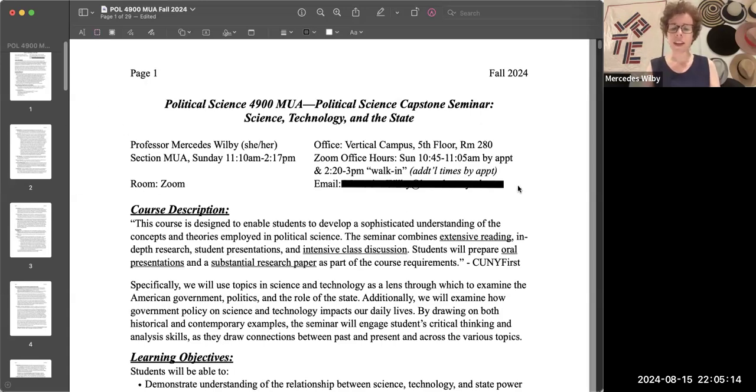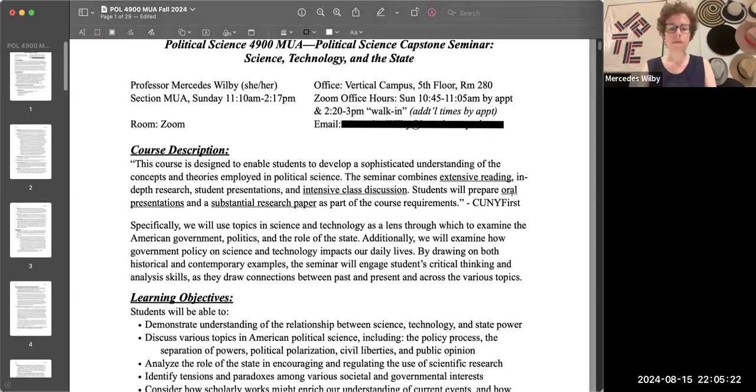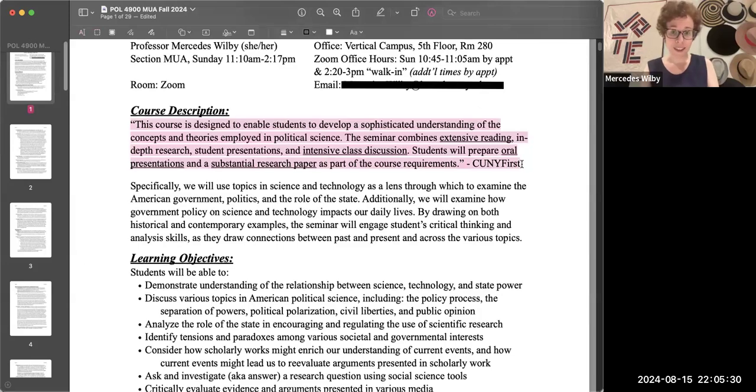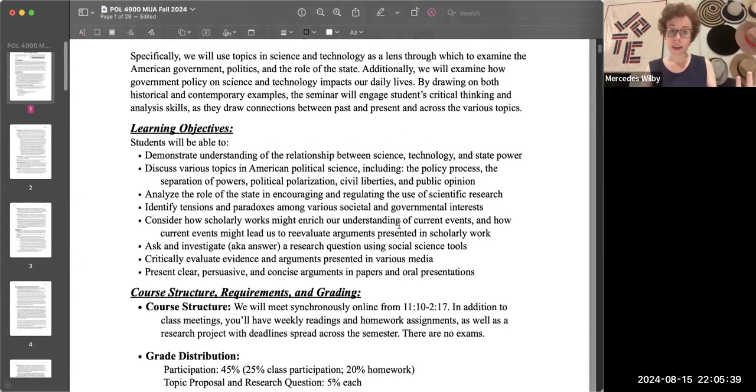As I've already mentioned, this top bit tells information about the class and some vital information like my contact. You'll be able to see that on Brightspace. Now, we have our course description, which importantly contains our information from CUNY First. So this is what you saw when you registered for the course, as well as specifics to this section of the capstone. You'll also see learning objectives, things that you should be able to do by the end of the semester.